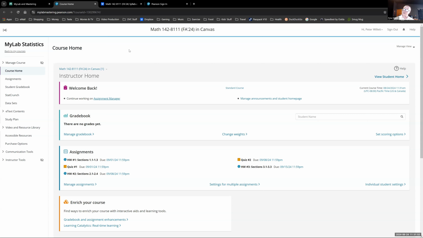Once you've registered, as we talked about before, you have a username and a password, which it may or may not ask for. And then you log in and you'll see this homepage of our MyStatLab site. And you can even see up here, it says Math 142, 8111, Fall 24 in Canvas. And so on this homepage, there's some overview of things, but students usually go right over to these links on the left. And the first one I'm going to point out to you is assignments.